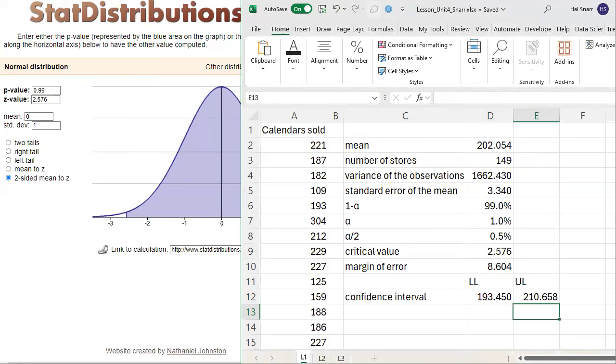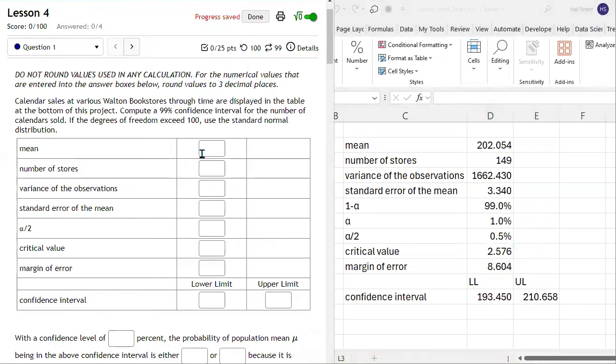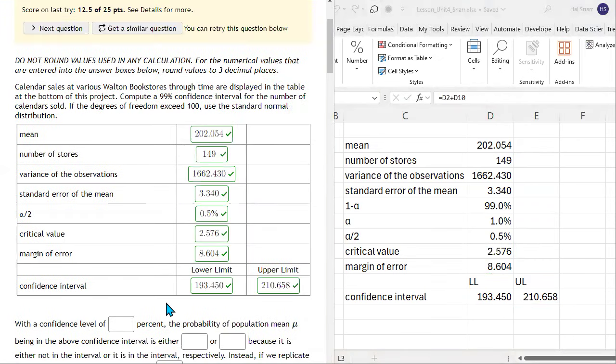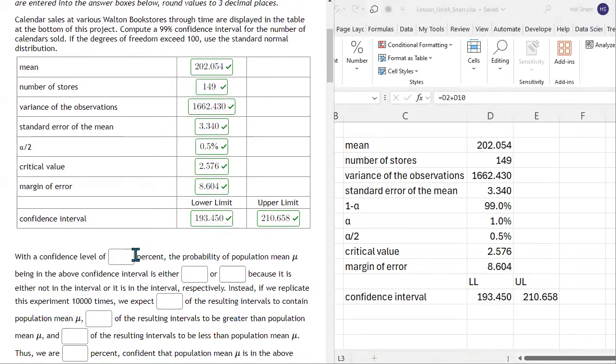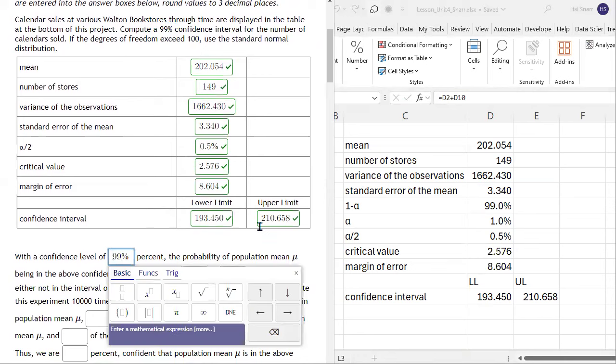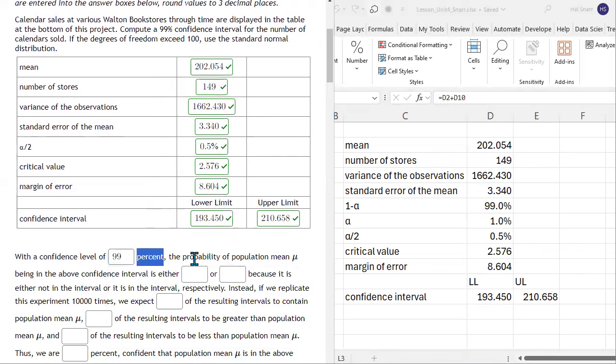I'll pause the video and enter this information into our table here. All right, welcome back. With a confidence level, in my case, 99%, when you copy this in, do not include the percent symbol because outside the answer box already includes the word percent.